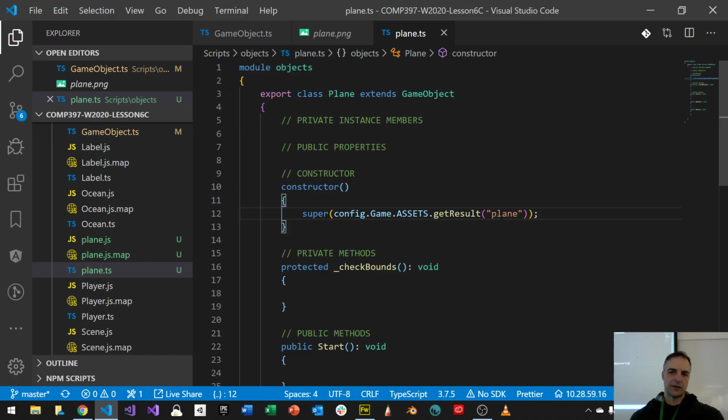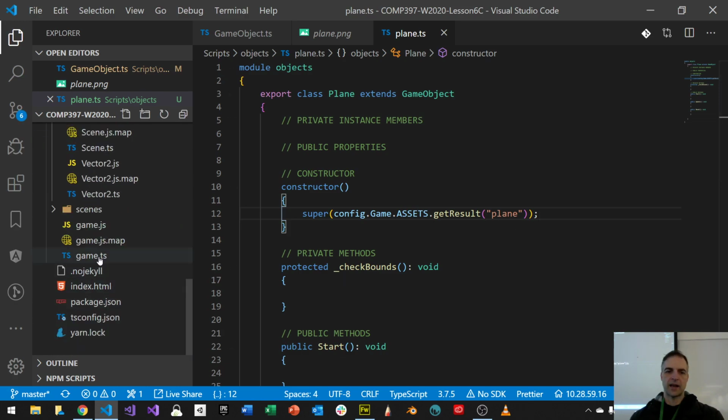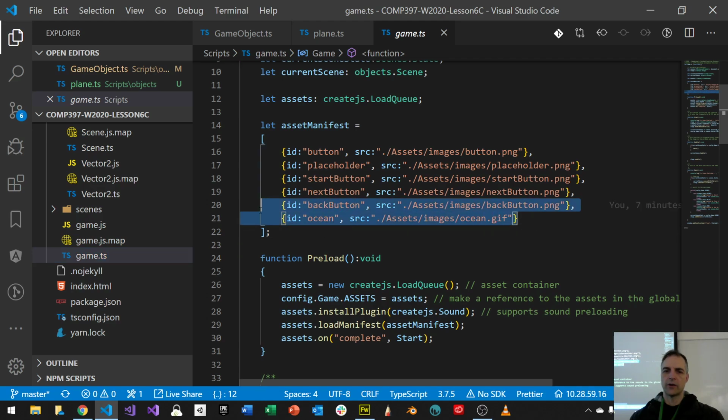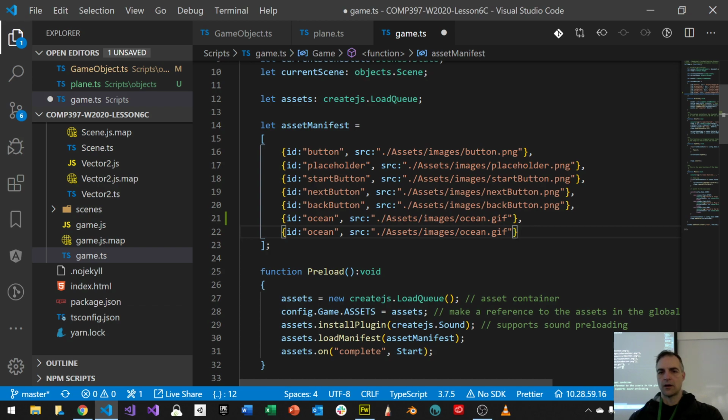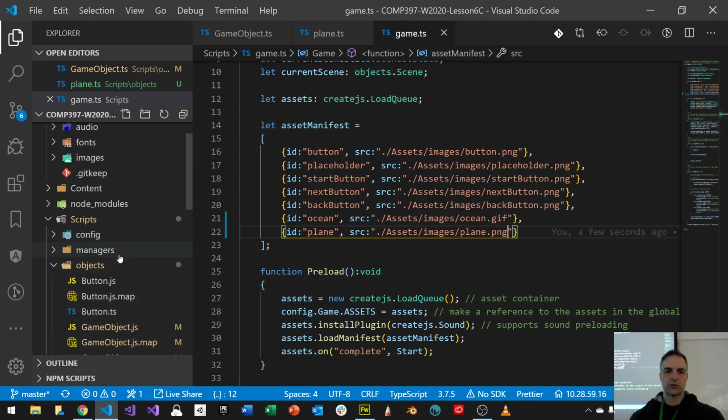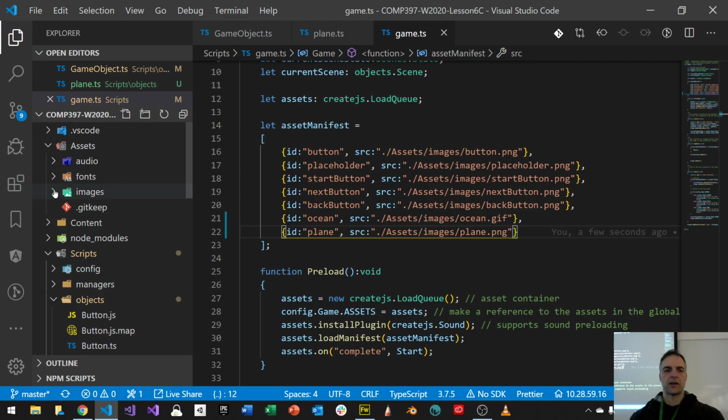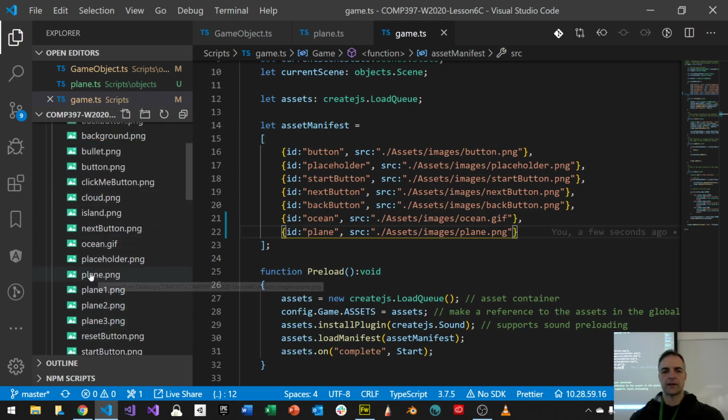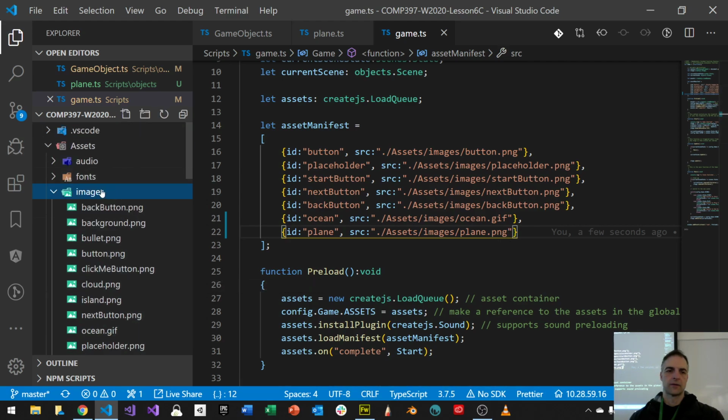Let's add this in. I need a plane. So in my game.ts, I'm going to load a new asset called plane. It's going to be called plane, right? And it's going to be PNG. And that is exactly what I told you it was going to be inside of our assets. Inside of our images, you can see that there is a plane.png that I'm loading. Okay.